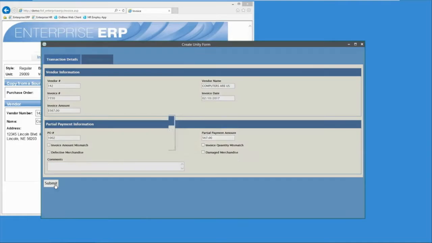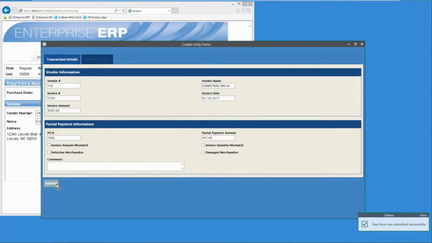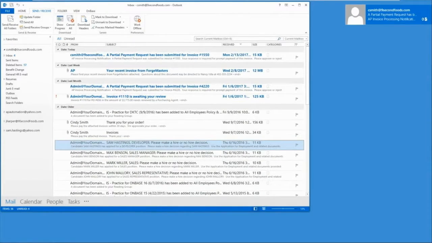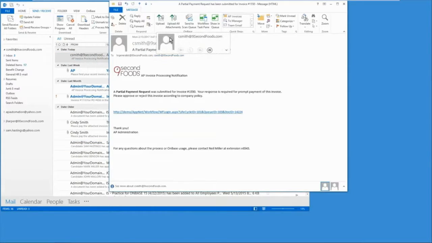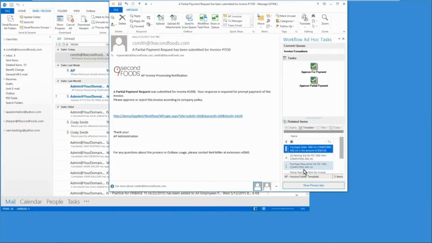OnBase not only connects the documents to the transaction, as we just saw, it also seamlessly manages portions of the process that occur outside of the business application. Let's look at the next step of this process as an employee who spends the majority of their day in Microsoft Outlook. The email notification for the partial payment request arrives, and I have everything I need to make a decision right from the message itself.